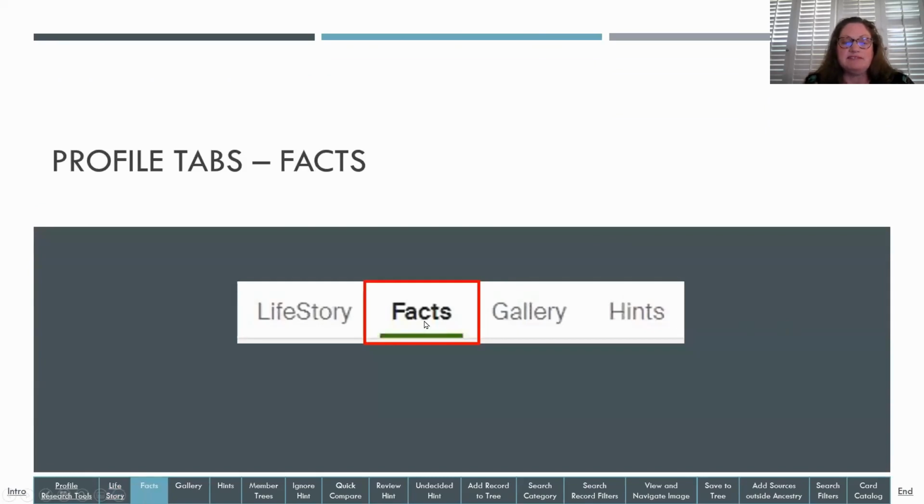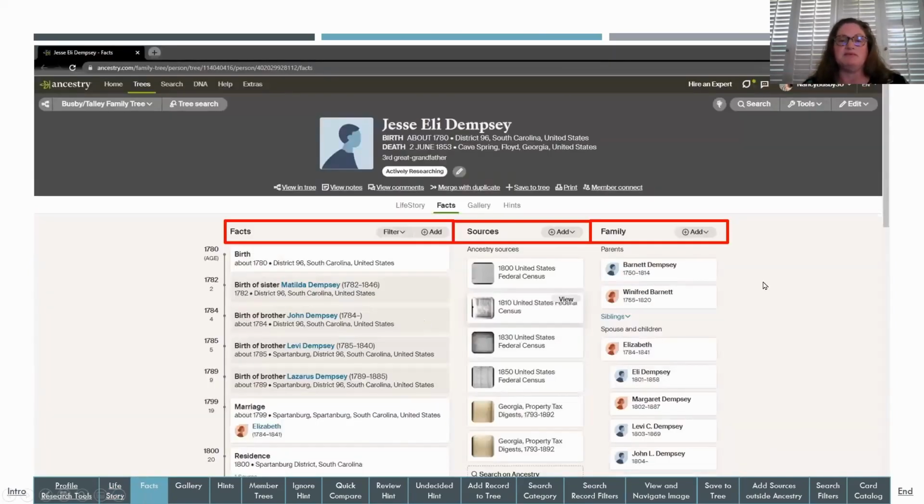All right, the facts tab. This is where the meat of the stuff about the person is, right? This is where all your bread and butter is. So you've got a preview of all the facts on the left. In the middle, you have your sources, and on the right, the information about the family.